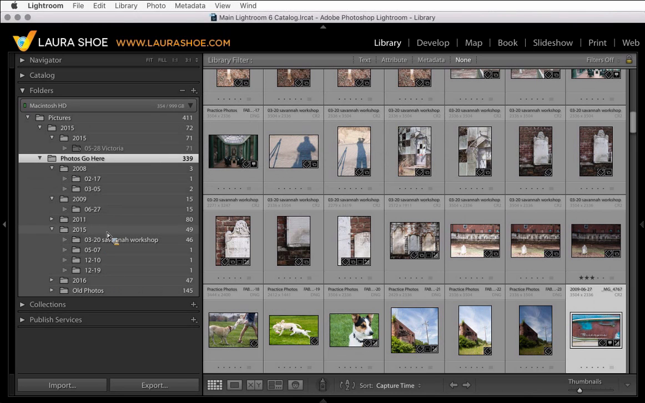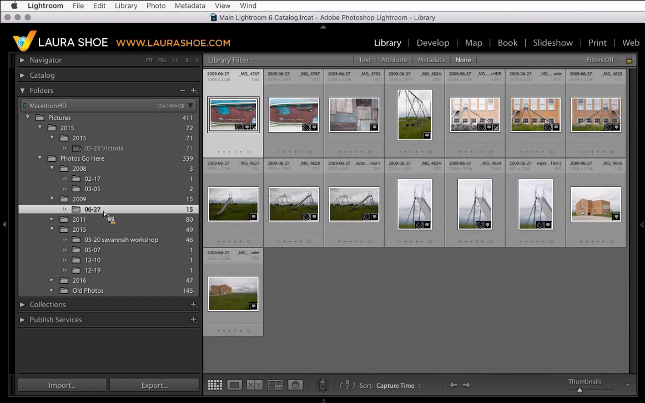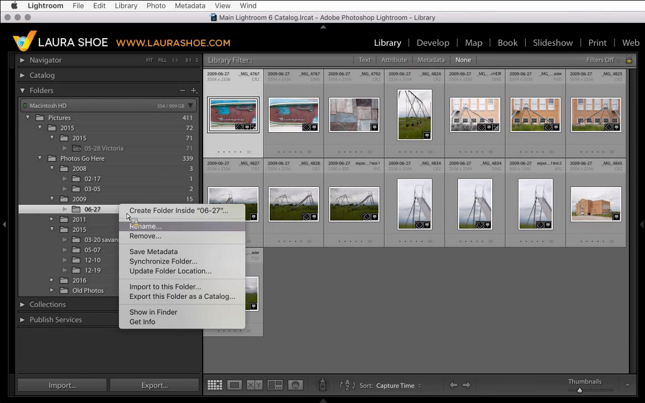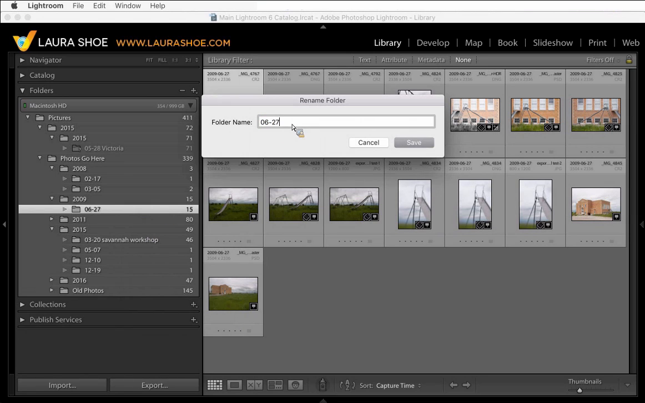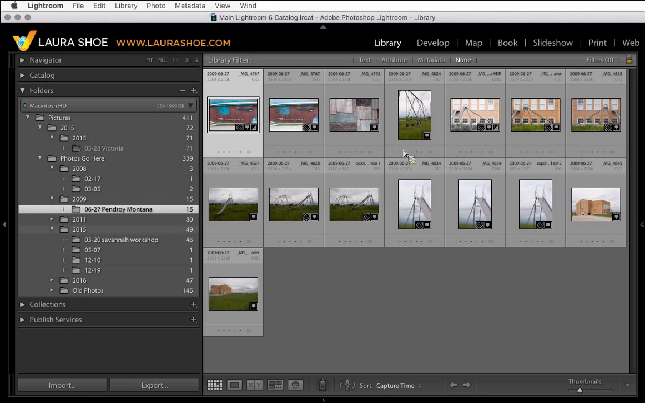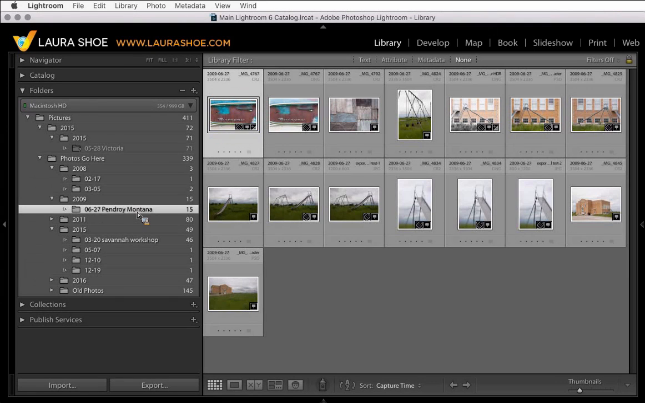The next thing I want to do is make this panel more useful. Like I said, I don't remember what I did on 6/27/2009. So after every import, I right click on the folder, choose Rename, click after the date, and add a description. Just a simple description of the shoot. So this was Pendroy, Montana. Click Save. So I would do that for all of these date folders. Then the folders panel actually becomes a convenient way to get to shoots of photos that I want to work on. So I highly recommend that.